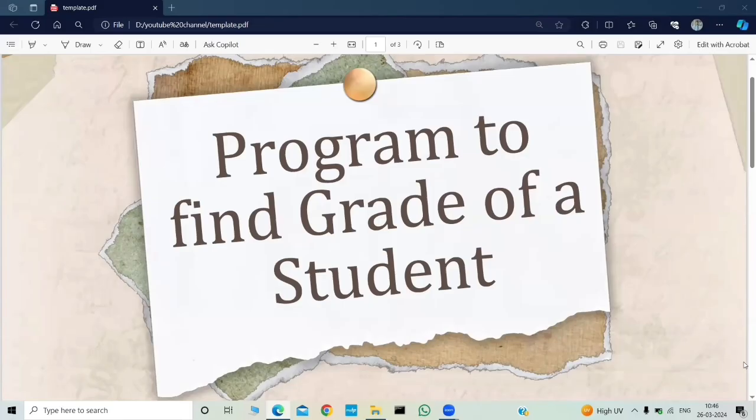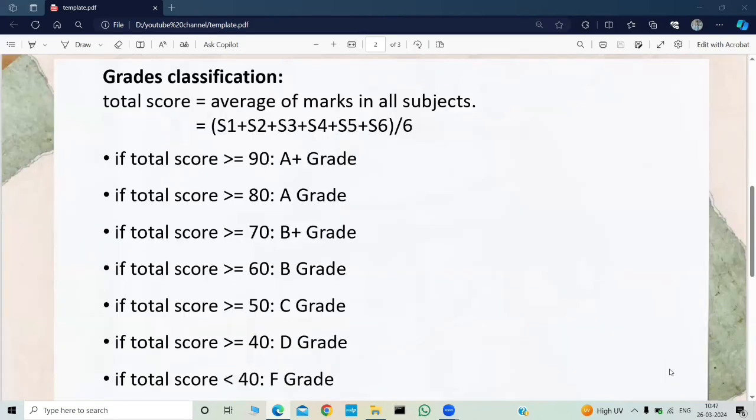In this video, we are going to write a Python program to find grade of a student. So in our schooling, we will give exams and then we will get a grade, right? So how will this grade be assigned to you? We will do the average of all the marks in all subjects, and based on that average, they will assign you a grade, right?